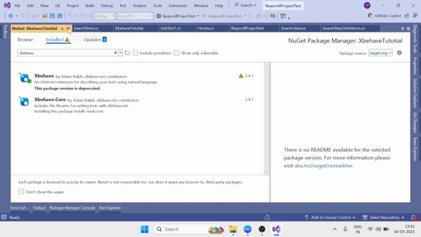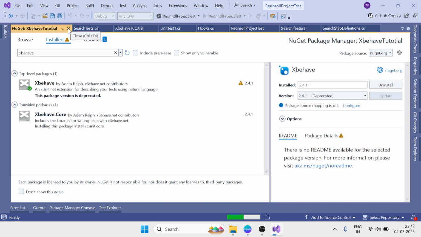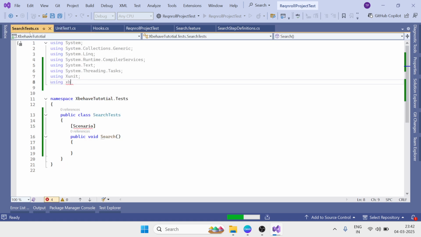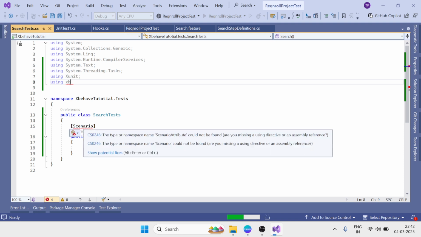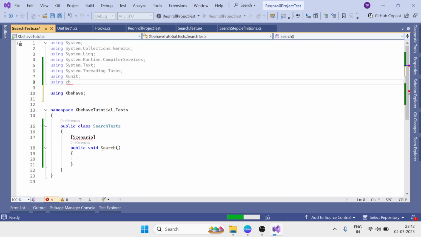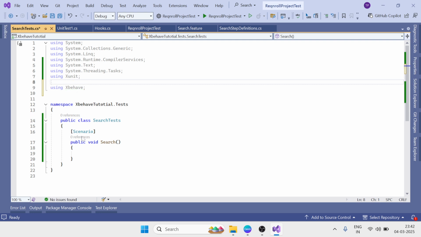Since we are using it for the first time, we will see some different kinds of issues, but more or less when we create more test cases, it will automatically come to it. Yeah, now it is coming. Okay, this is XBehave. Now we created this class and we can create the scenario.